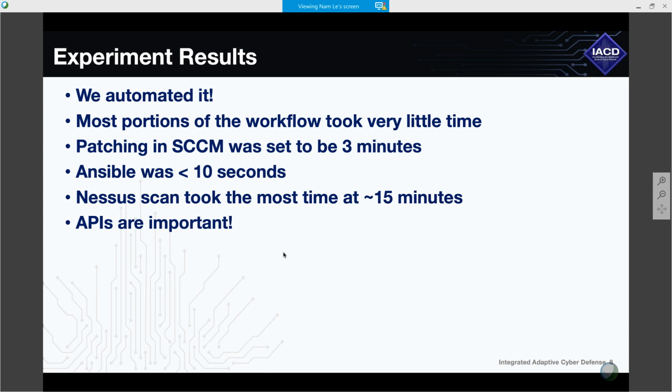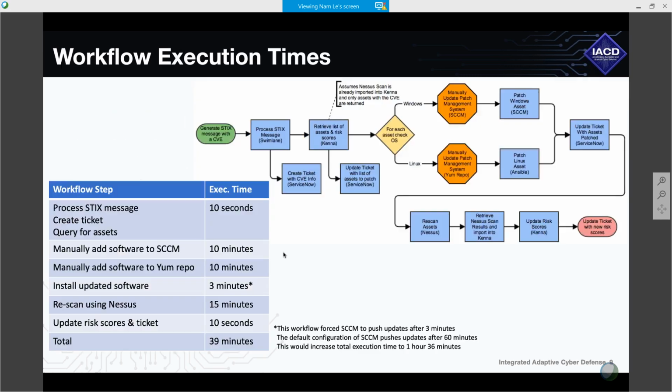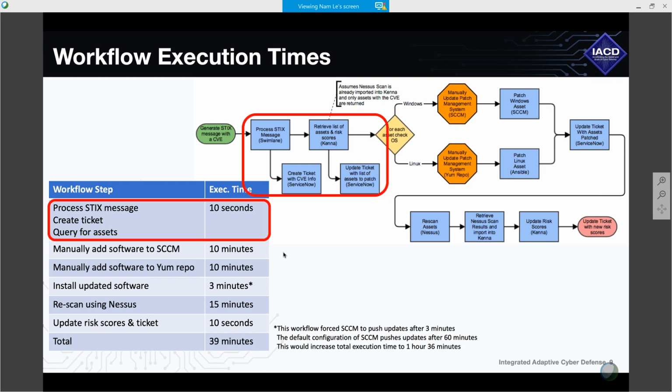Overall, the process was pretty straightforward in terms of building out the automation. To get a better idea of how the workflow executed, we've broken out the workflow execution times here. The first step of processing the STIX message, creating a ticket, and querying Kenna for all the applicable assets took about 10 seconds, pretty quick.